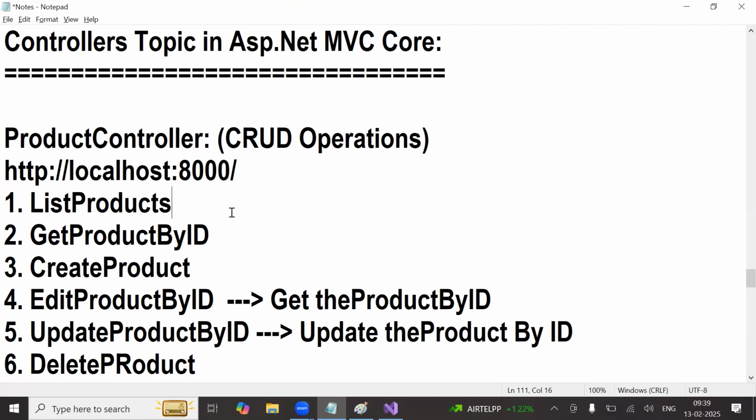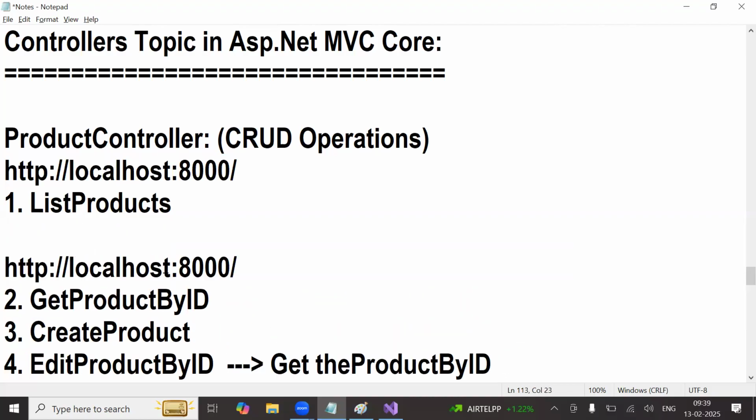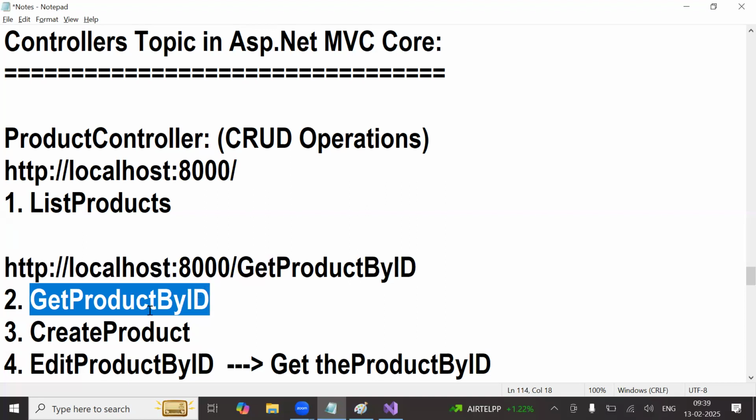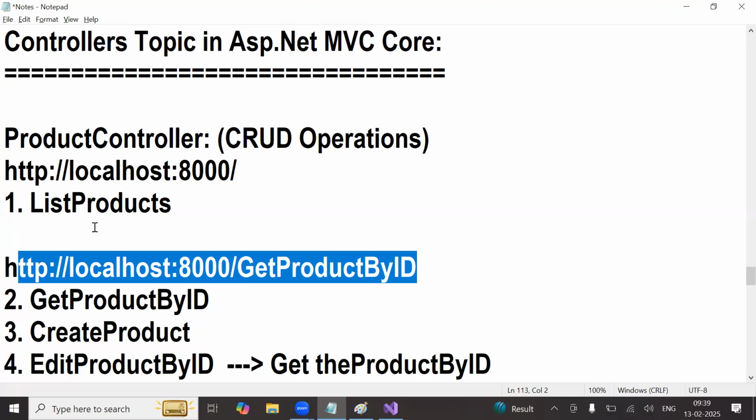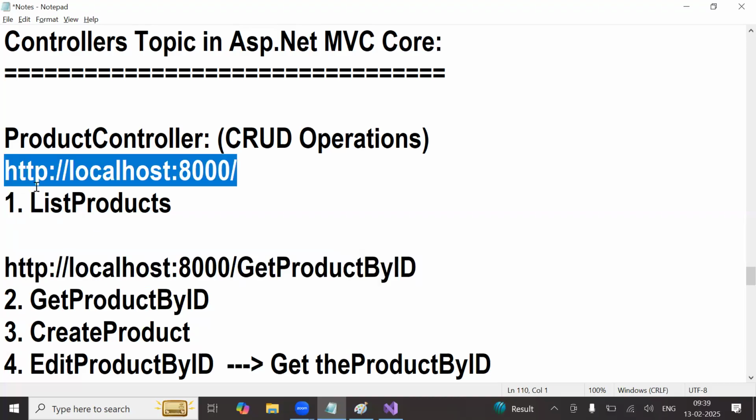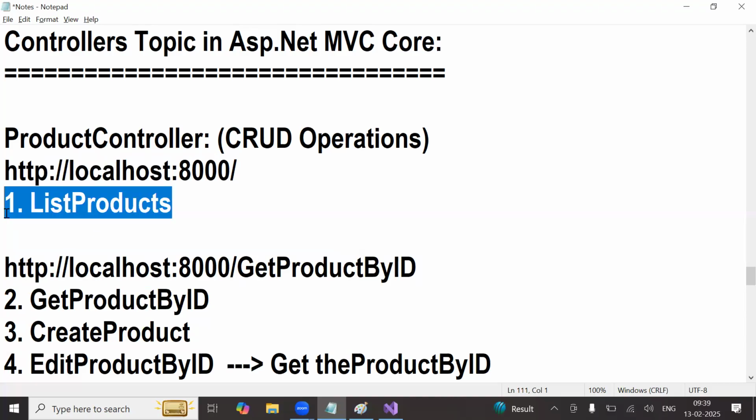And then home. Here, I'm saying get products by ID. Get product by ID. You got my point? So to configure this get product by ID action method, I need to have a URL like this. Now you understand? Every independent URL is mapped with a particular action method. You understand? Everybody clear?